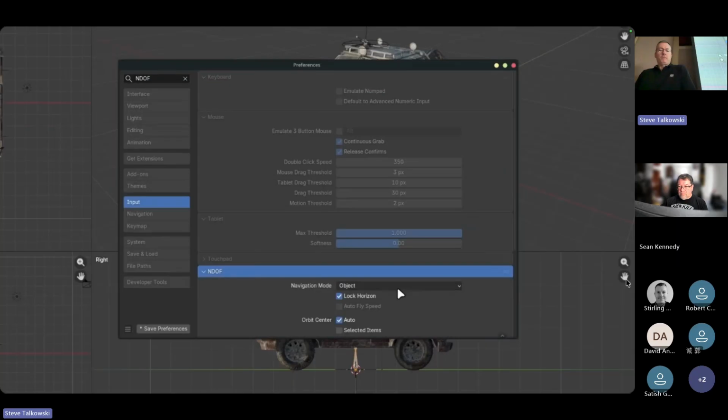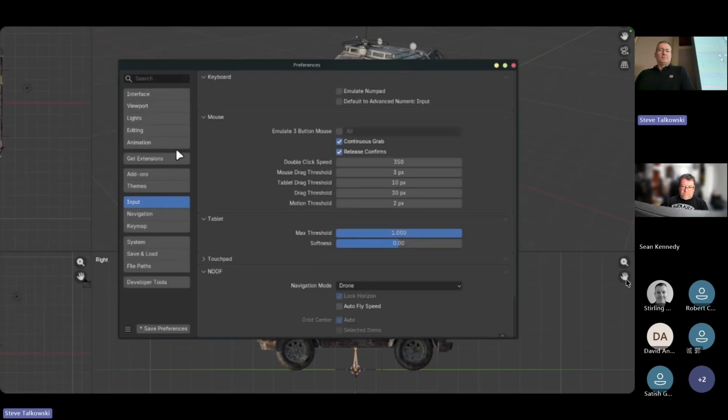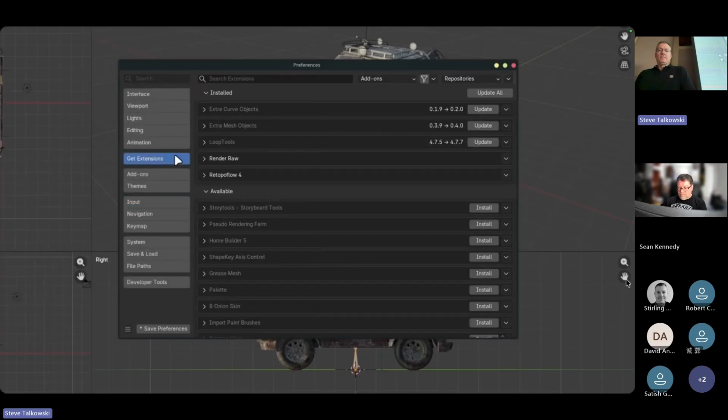3D mouse navigation has a new drone mode that won't change altitude at the same time as moving forwards or backwards. You can now update all of your extensions with one click, and extensions that have updates now show the current and pending version number.